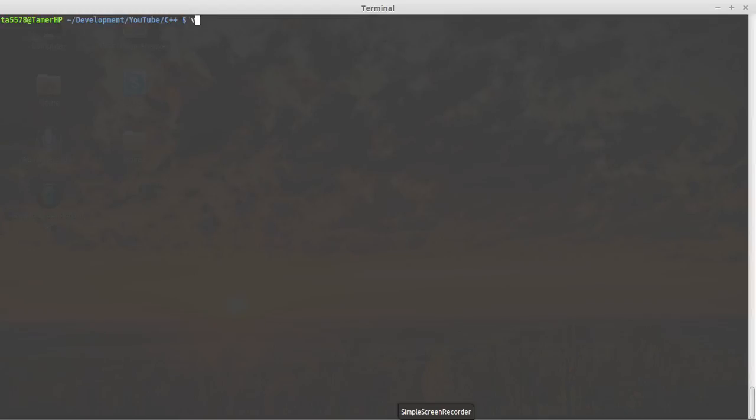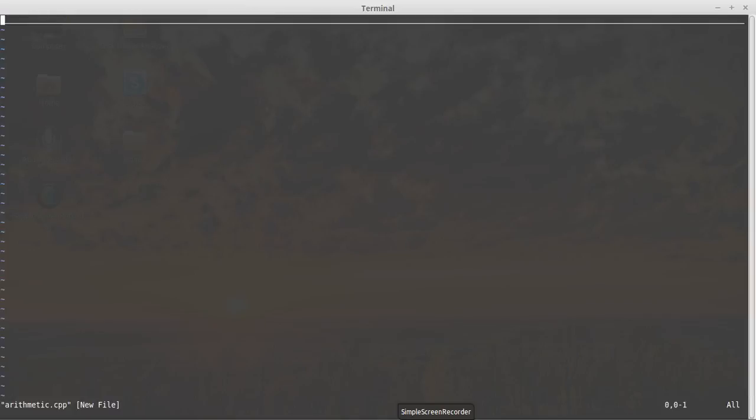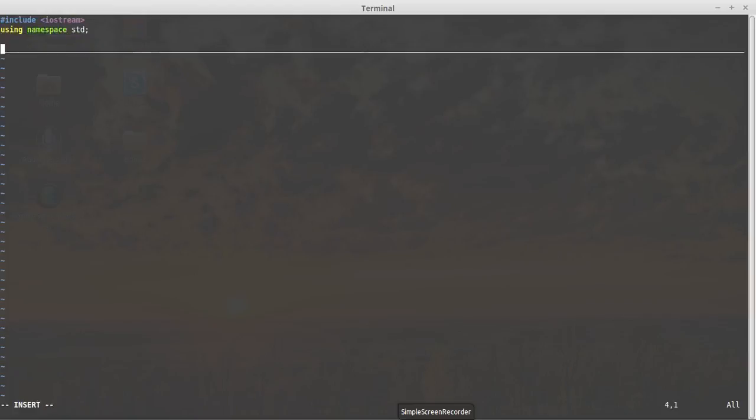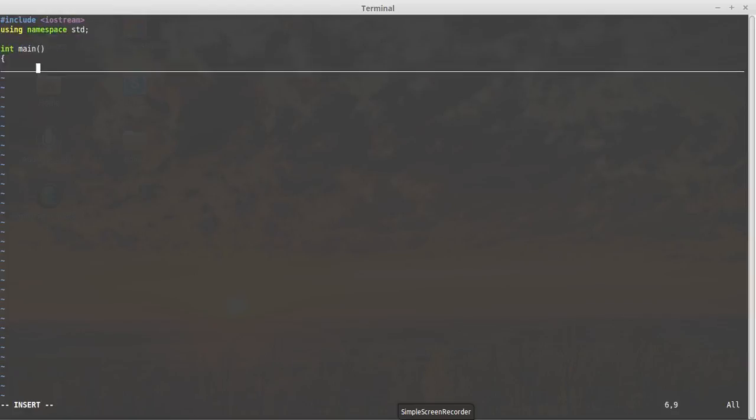So I'm going to start by typing in our standard boilerplate C++ source code. I'm going to call it arithmetic.cpp. We're going to include iostream to allow us to output and input from the keyboard, and we're going to include the standard namespace and our classic main function. At this point, this should be standard by now and everyone should be very comfortable with this.